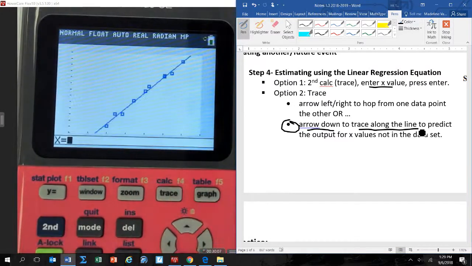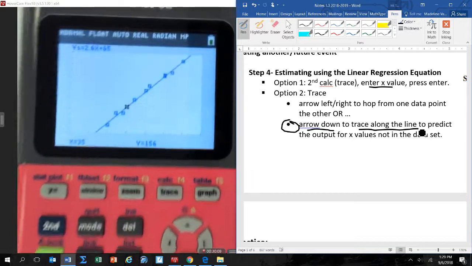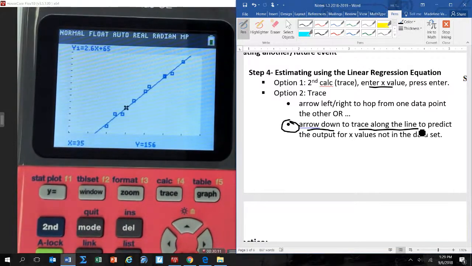Second, calculate a value at 35. Boom, exactly 156. See how it's exact? I like that one better. I think it's faster than hitting trace, down arrow, shimmying from left to right. I do think that it's important though that you see that, because some teachers do use the trace tool. So if you go to another teacher next year, they might not use second calculate a value. So it's good to know both ways.